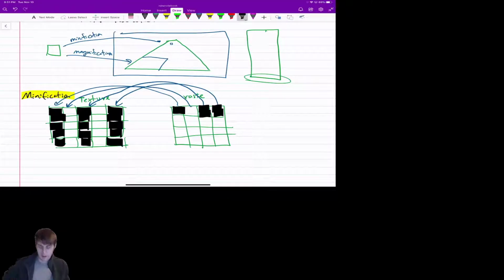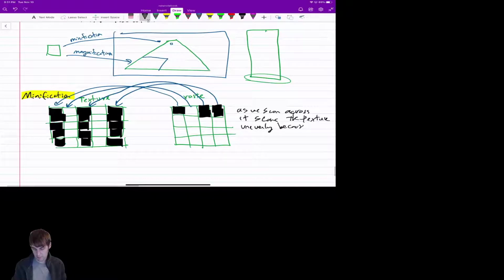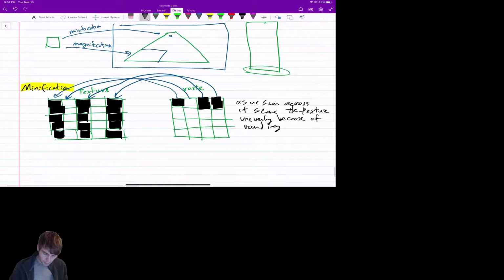So there's going to be no space in the middle between those last two lines. So as we scan across, it scans the texture unevenly because of rounding. So the problem is that we have more than one pixel per pixel. If we have more than 1 pixel per pixel, we find the closest match, and we have this uneven result because of rounding.